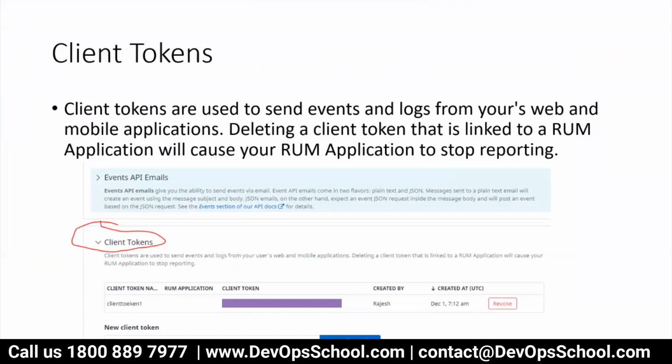If you had looked at it a little carefully, there was no API key in that JavaScript code. It was a client token. So yes, client token is used for RUM primarily for web and mobile. Client tokens are used to send events and logs from your web and mobile applications. Deleting a client token that is linked to a RUM application will cause your RUM application to stop reporting. So that is a client token.